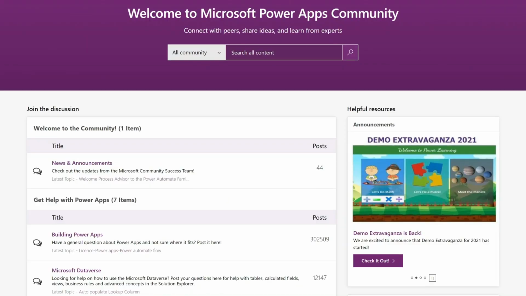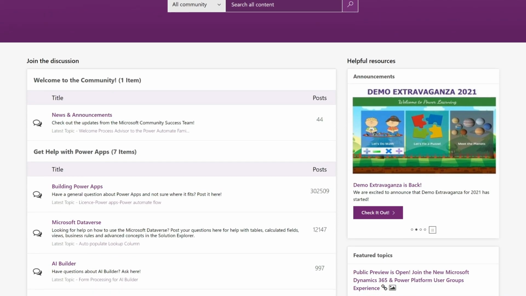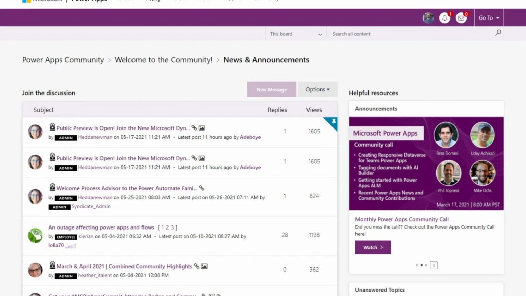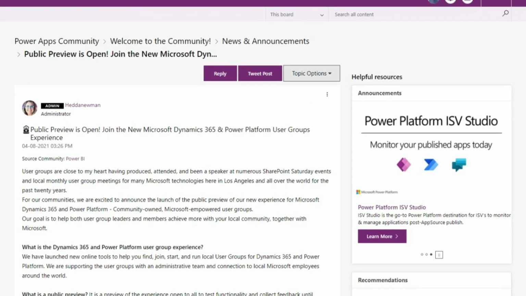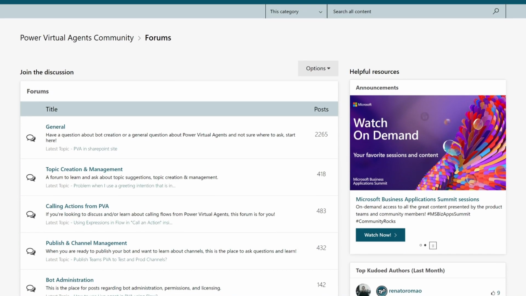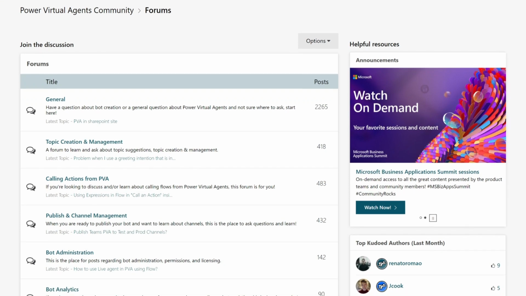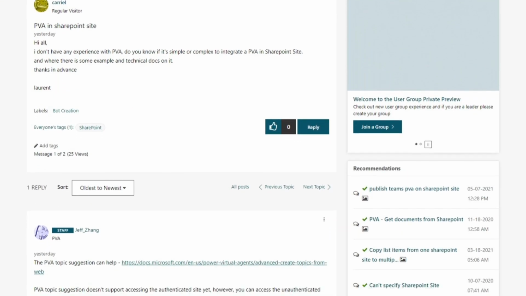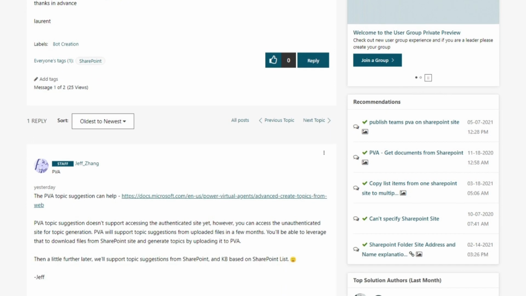So throughout the series, we'll be moving around between the communities to show you how to leverage different areas of engagement. We'll start by taking a look at the overview to show you the community homepage, where we can find the latest news and announcements from the Microsoft Community Success Team, blogs, and forum discussions. Next, we'll dive into the forums, the heart of the community, and the place to ask all of your technical questions, as well as provide answers to community members seeking help.